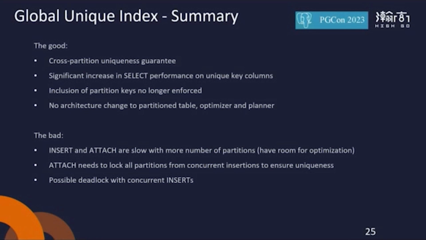But I think the attach, well, it's not an architecture change, but it kind of breaks a little the way partition attach works because it does more work. But again, this is something that you kind of have to do if you want to have a global unique index. So it's like there's no escaping this.